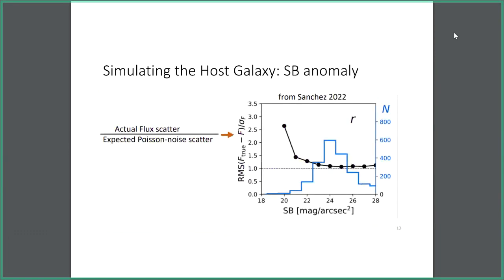Just to show what this flux scatter effect does, this is a plot. The vertical axis, which I put in words to the left, is the actual scatter divided by what you would expect from Poisson noise. You can see that at bright surface brightness, like 20 magnitudes per arcsecond squared, the actual scatter is more than double what you'd expect from Poisson noise. And we still haven't quite figured out how to fix that.